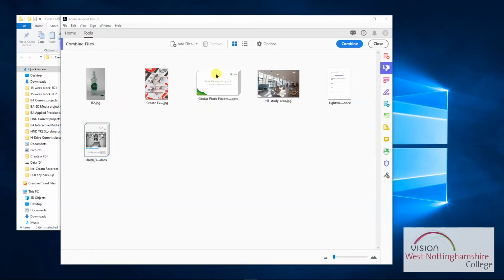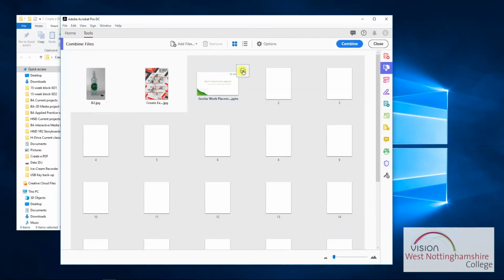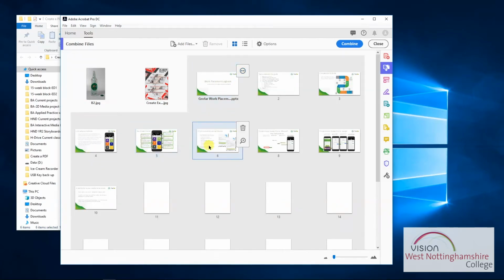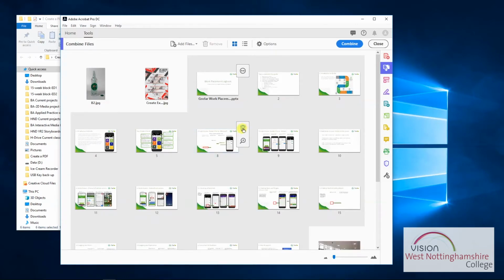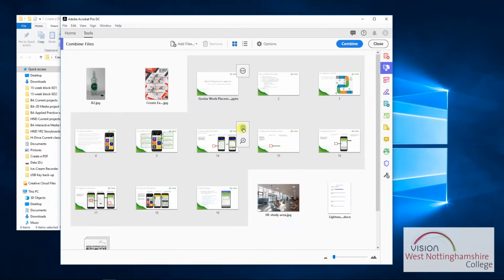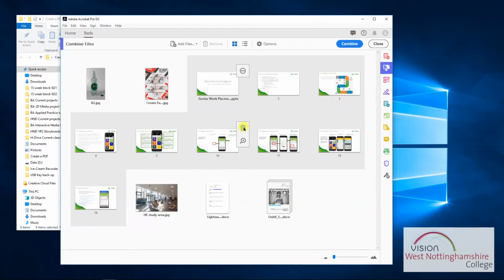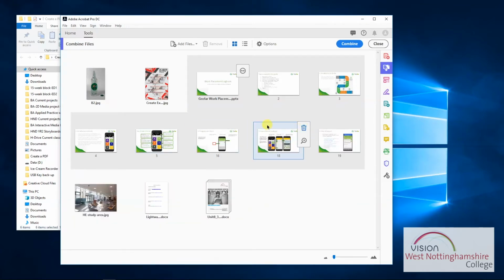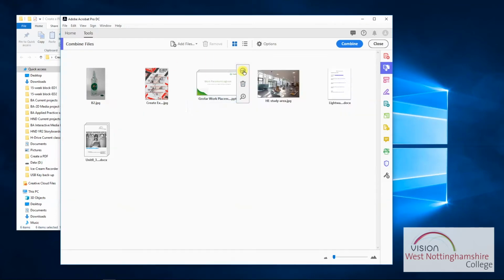However, it might be that I don't want them all. So if I click on them, you get these zoom in, delete or expand. So I'm going to expand and you can see all the different pages in it. So you can go through, look at these pages, and let's imagine I don't want a load of these pages. So I'm going to just delete some. So let's say I'm happy with just them.